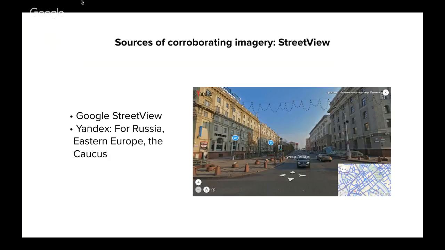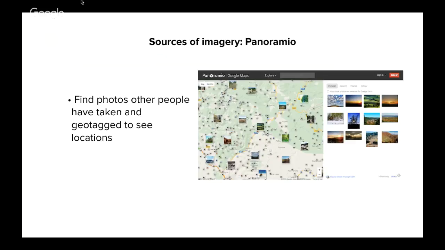Another one that's really good, and this will only be around now for maybe another 6 months. Google have said that they're going to close this, but Panoramio at the moment is very, very good for looking at certain areas and seeing what pictures people have tagged to those locations.